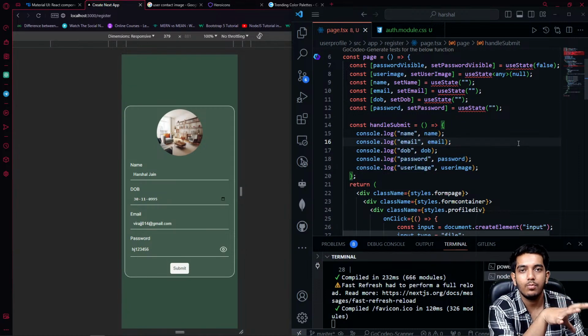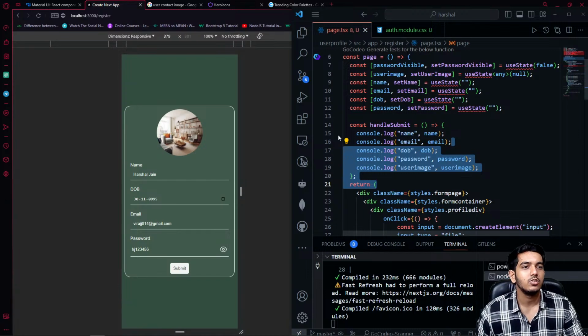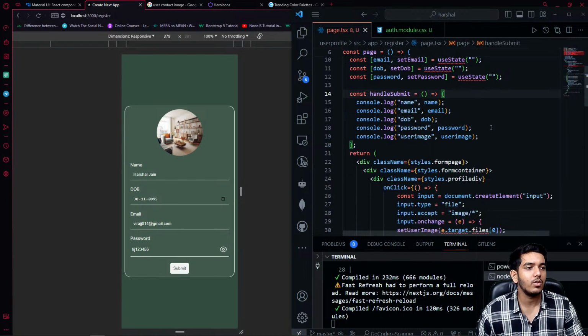So now I hope the logic is clear how the profile page is created. You can select a profile picture like that, and then similarly you can select the date of birth, you can hide and show the password, you can show the date of birth, you can show the name, email. That's how it's done in React.js. So very simple project, but if you're a beginner it would help you a lot.